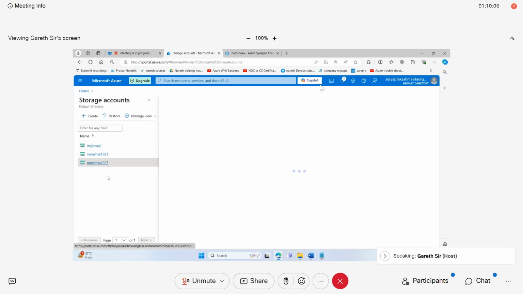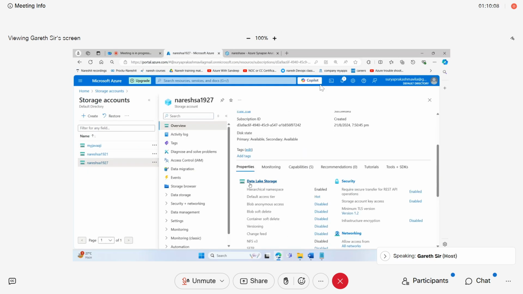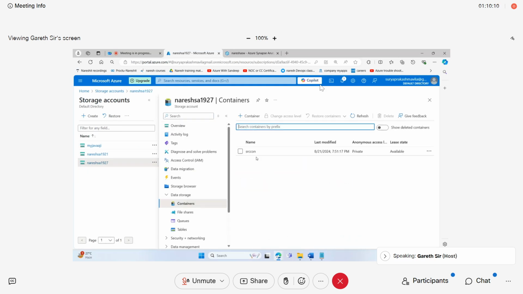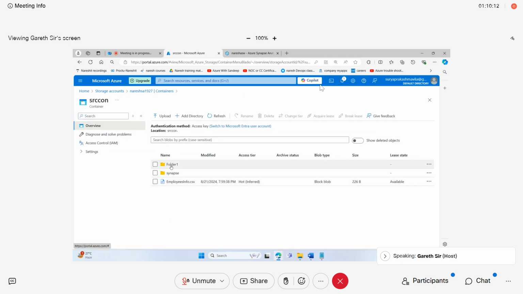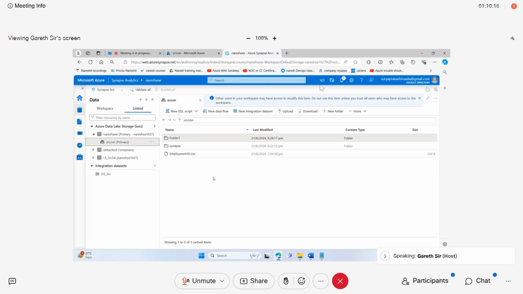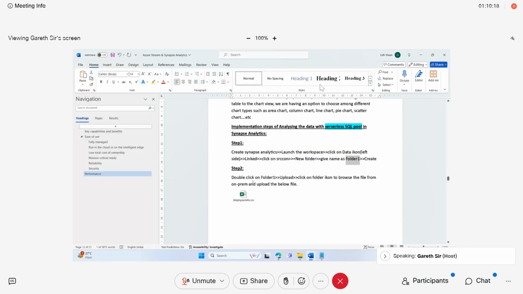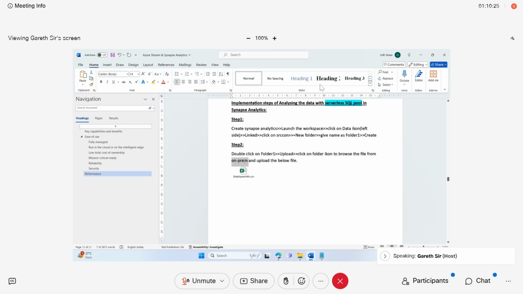If you go here, 1927 storage account, if you go to the source container, here you will see the folder 1. See, folder 1. And our file also we have uploaded here only. Fine. Then next what it is saying: double click on folder 1, upload, click the folder 1 icon, browse to the file from on-prem, from my laptop, upload the below file.